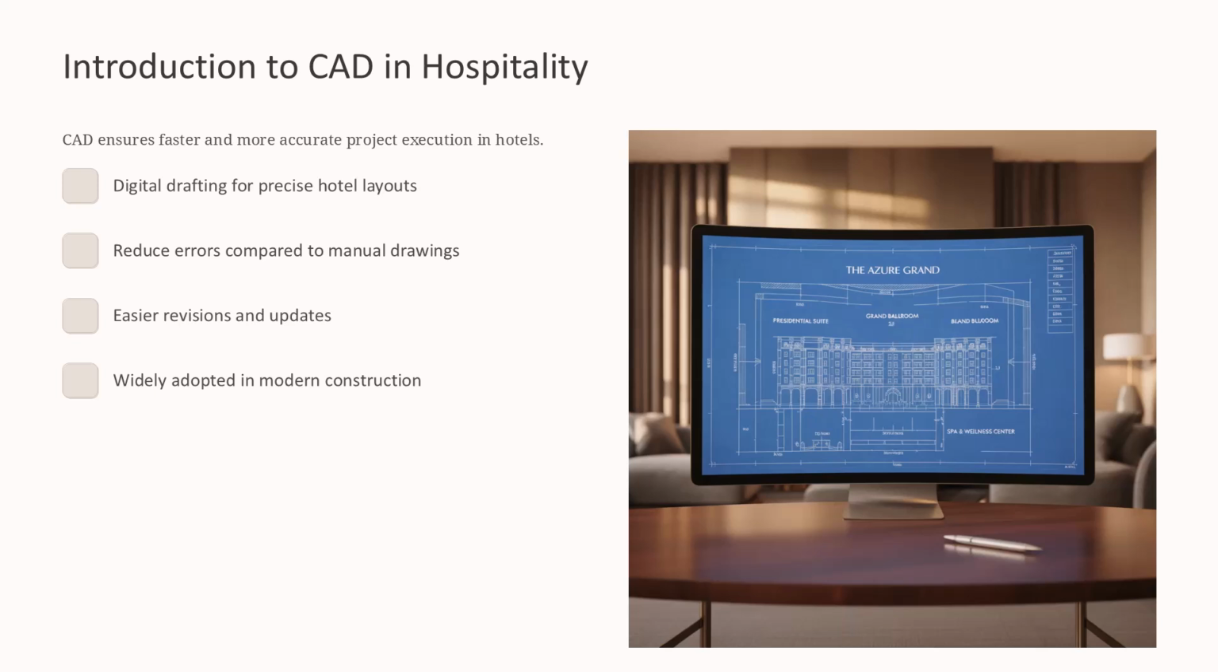It saves time by eliminating unnecessary rework. It provides long-term records for facility management. It is now widely adopted as the standard tool in hotel construction projects.